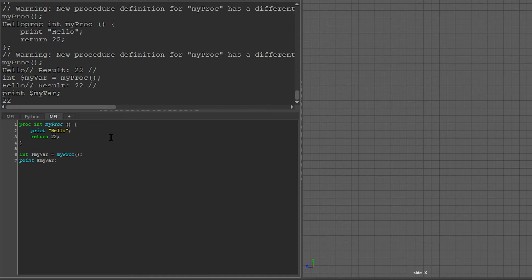We can also give functions arguments. Over here, I'm going to add an argument to it. I'm going to say string, which is the type of our argument, and I'm going to say username, which is the name of the argument. Inside the function, we can refer to this argument using the variable name that we declared it with. So I'm going to say print hello plus username.